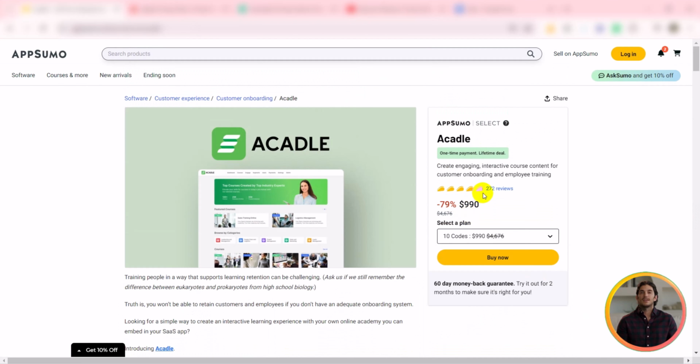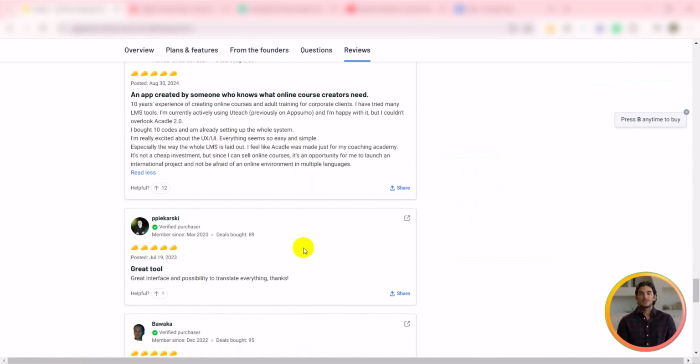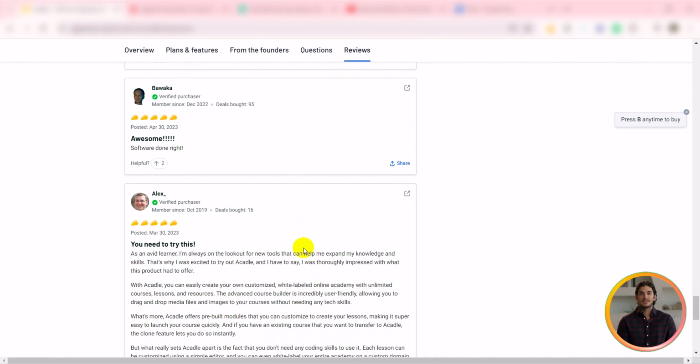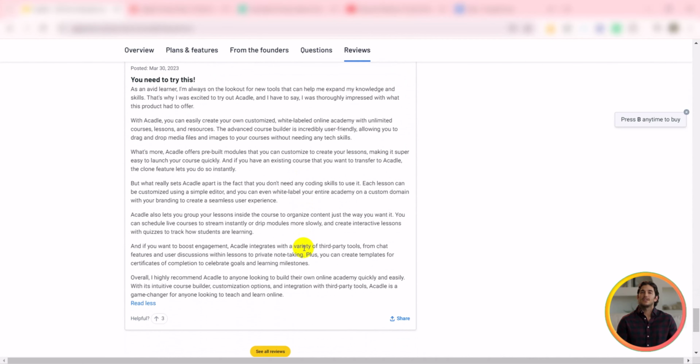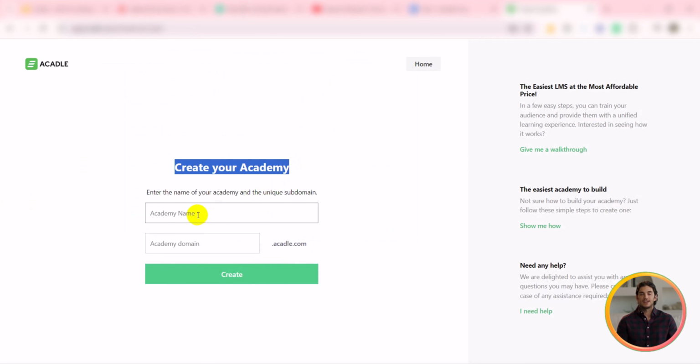When I am reviewing, it shows a huge 272 reviews, and the count is increasing rapidly. If we look at the review section, we can see that almost all the reviews are good. This means that Acadle is a quality learning management software. Now, without further delay, let's jump into the dashboard of Acadle.